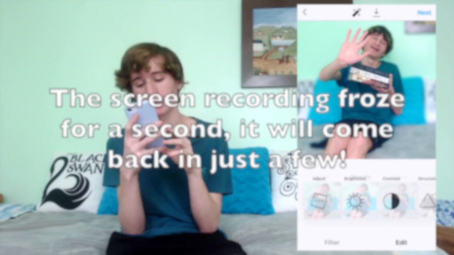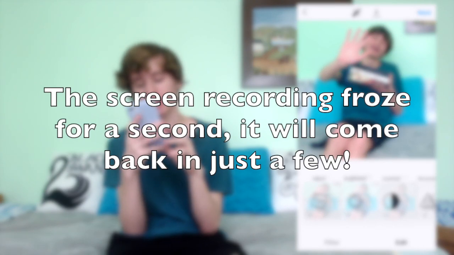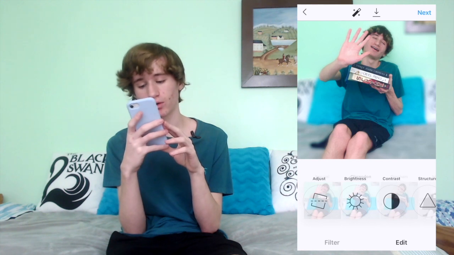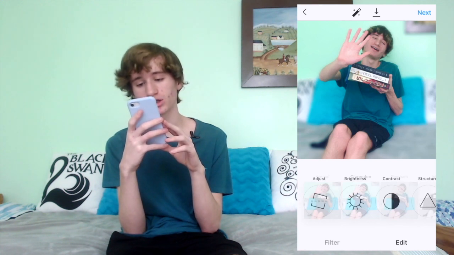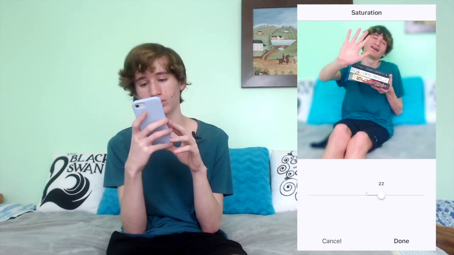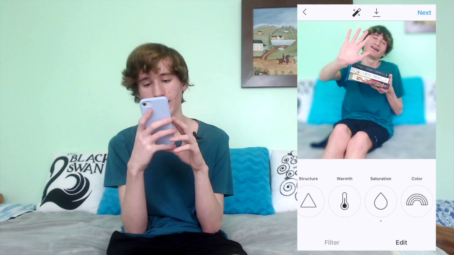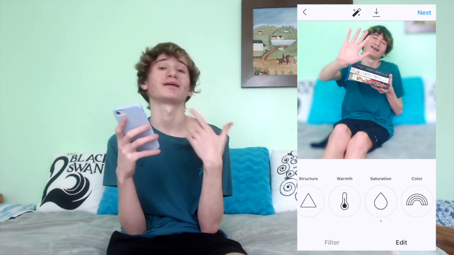Now I'm going to go to the edit section. I'm going to add some brightness. I like to add highlights just to bring out my features, and then I'm going to add a little bit of saturation so I'm not as pale, and I need it to look natural, so not too red. I'm going to sharpen the image, and I'm going to bring down the saturation because it was too big. I'm going to bring down the highlights because it was too much. I want to keep it as natural as possible.